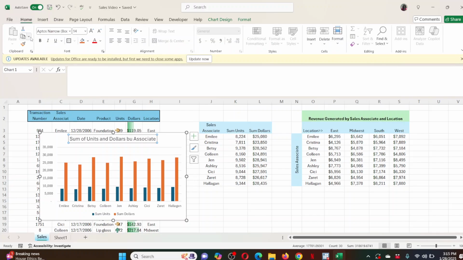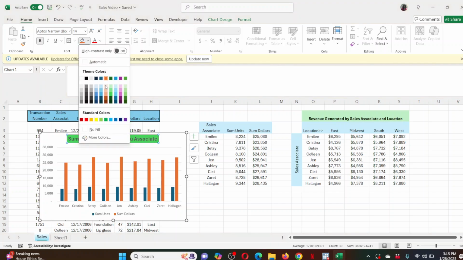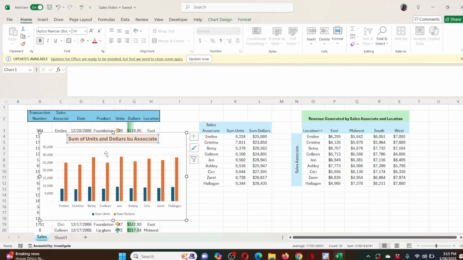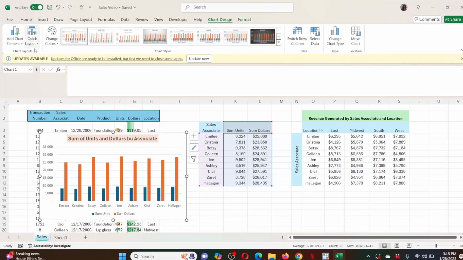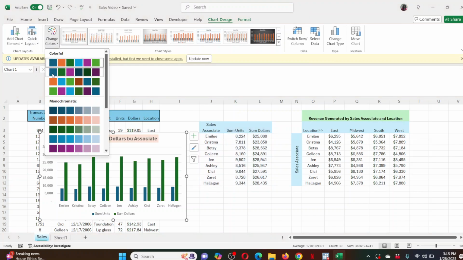So here I'm just going to make this bold. And to complete it, I might add some color to the background. That is too much color. So I'll go with something a bit lighter to match the shades of color in my charts. Another thing I could do is go to Chart Design and change my color, and it'll change the color for the chart, but not the one at the top.